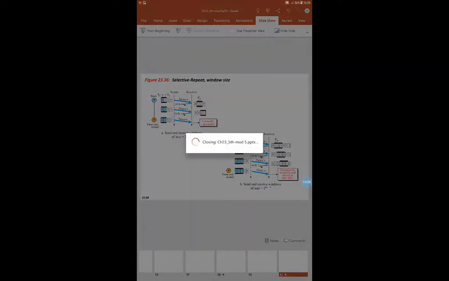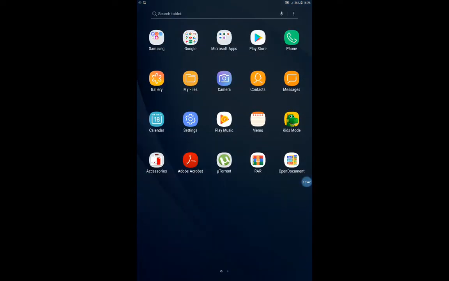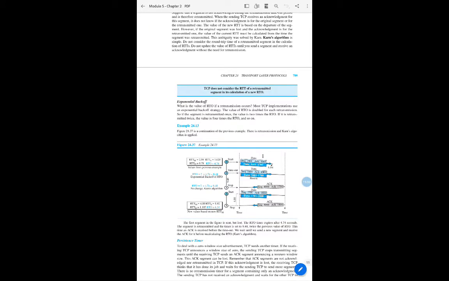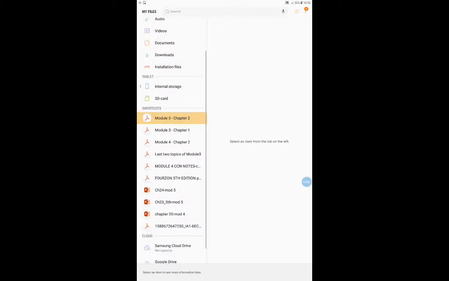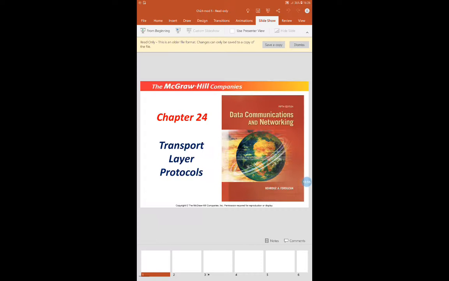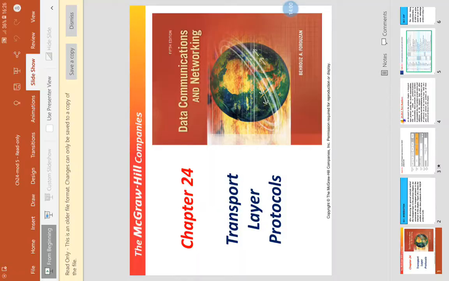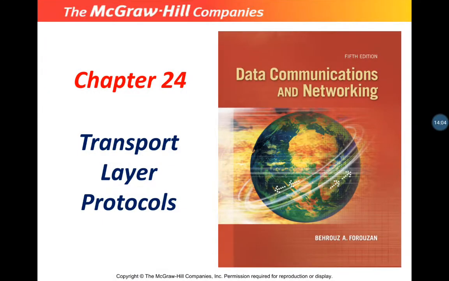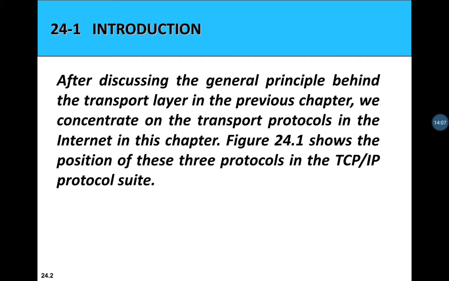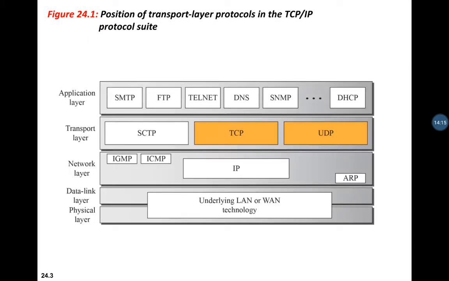Next, let us see the next chapter, module 5, that is related to the UDP. Here it is an introduction to the transport layer protocols. In module 5, it is the second half. So here, first let us see about the transport layer protocol in the TCP/IP protocol suite.